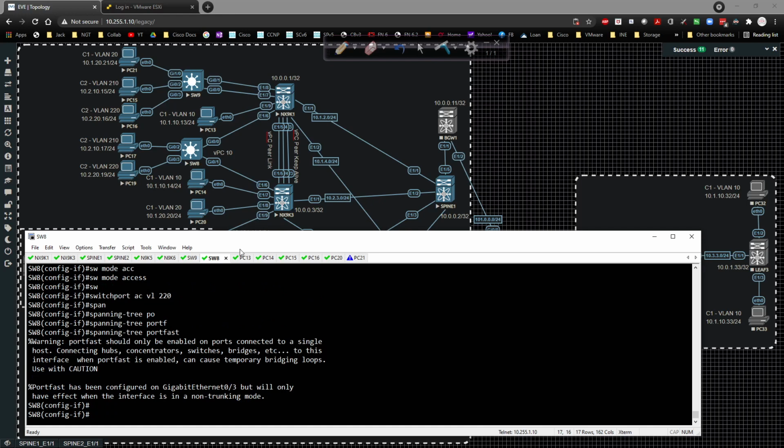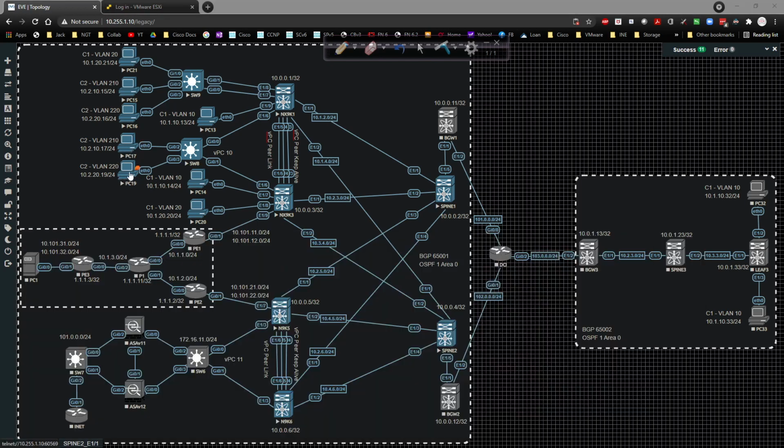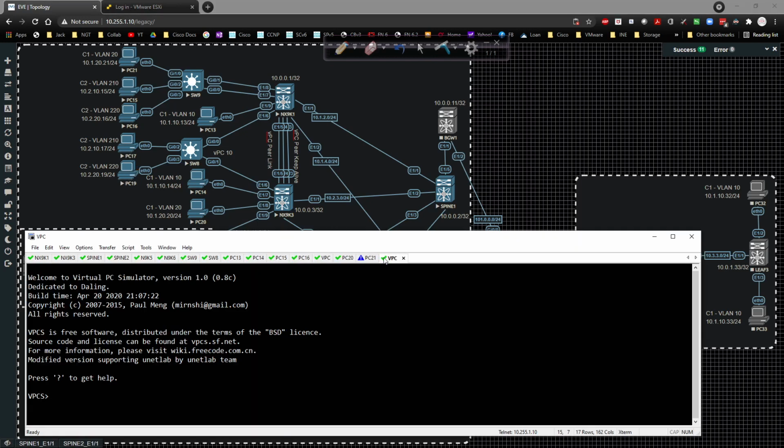All right, now with that in play and everything's good to go, the next thing for me to do is test PC17 and PC19. So PC17, go ahead and pull him up real quick. And we're going to put him right there. And then PC19 right there. So rename him to PC17 and rename this guy to PC19.